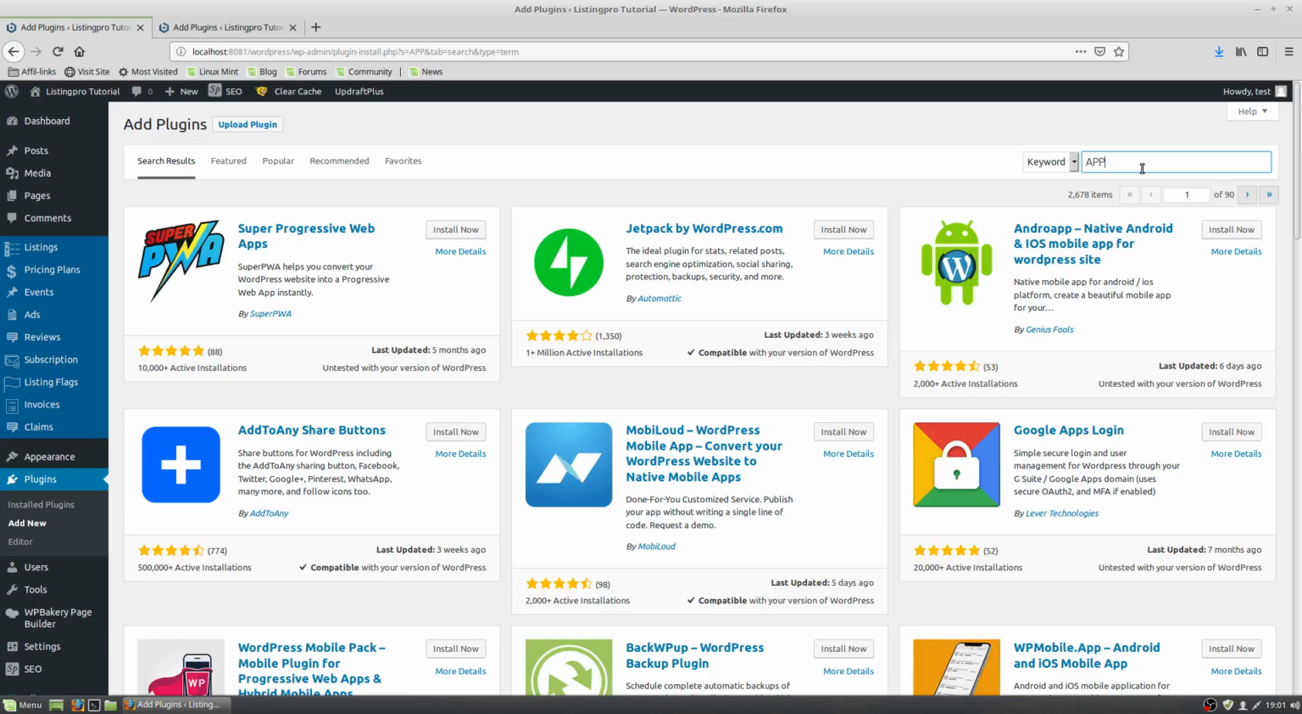Super PWA. I've already tested it with 5 different WordPress themes that I have, and it worked with all 5, and so far all 5 said untested with your version of WordPress. Now, as always, I like to remind people, do a full backup of your WordPress before you do this. As with anything, if you're not sure, better to be safe than sorry.